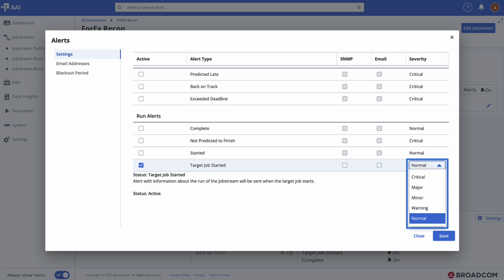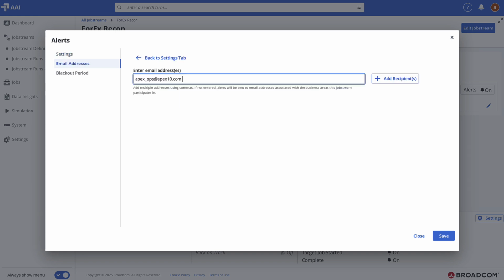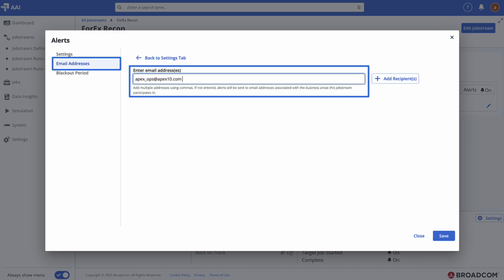Each alert has a default severity setting, but you can change it based on your process requirements by clicking on the drop-down list against each alert type. You can also automate incident management through SNMP traps or enable real-time notifications via email by clicking the checkboxes for these options. In the Email Addresses tab, you configure the addresses who should receive these notifications.